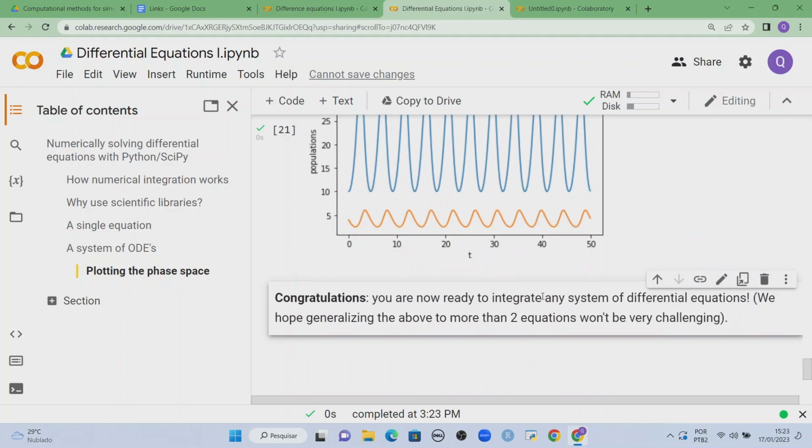I'm not going into details about this because I'm pretty sure Roberto will talk all about predator-prey Lotka-Volterra systems.